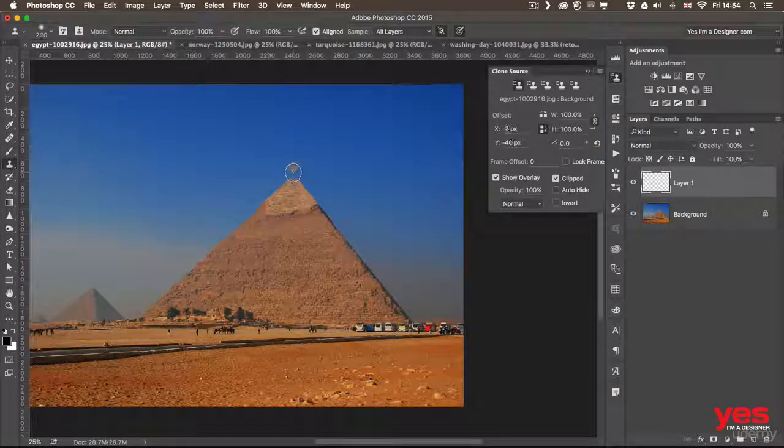So let me just make my brush slightly smaller. I'm going to align it here and start painting like that. Now I can make my brush bigger. Again, thanks to the aligned option, we can go all the way to the top and then keep going and going until we get the details in. So there's our upside down pyramid.